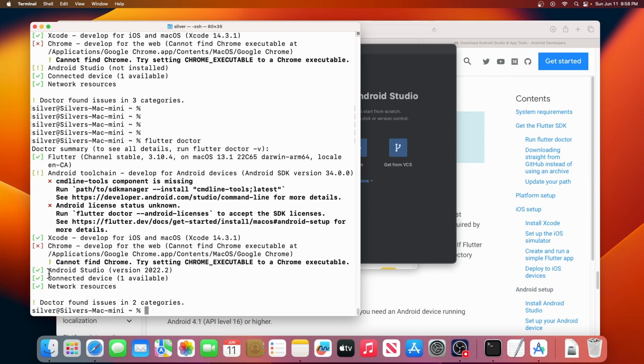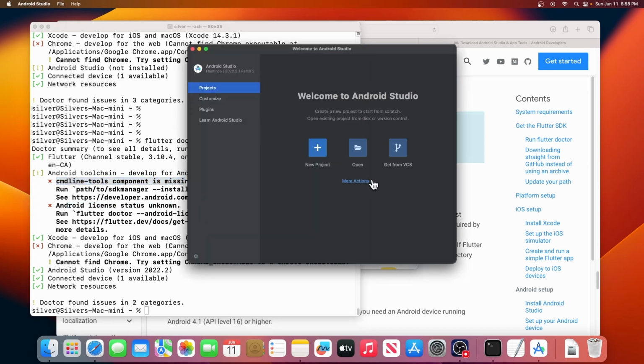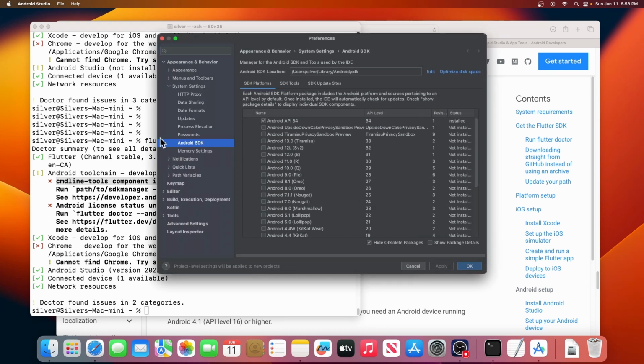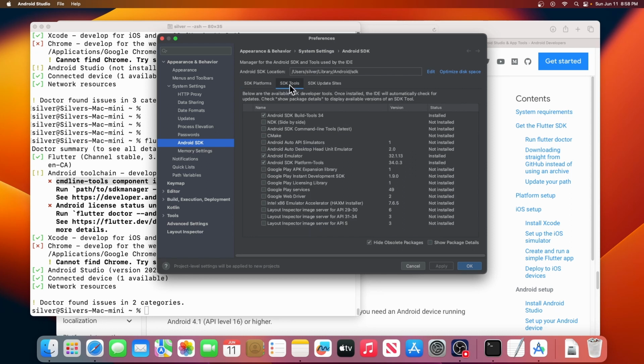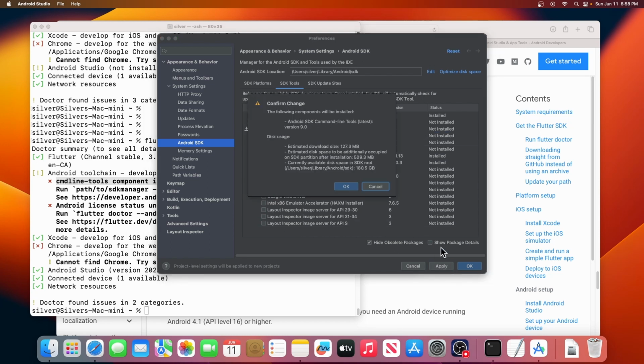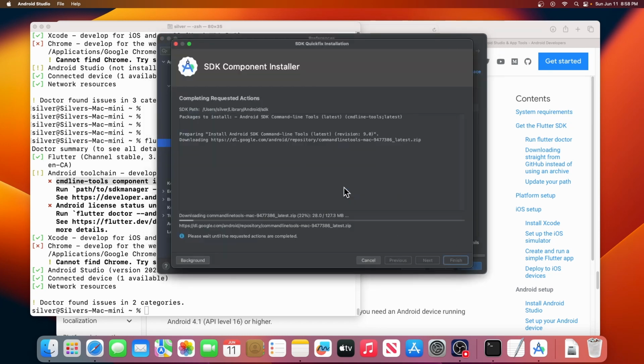As you can see, Android Studio is checked, but the command line tools component is missing and the Android license status is unknown. For the command line tools component, we'll go back to the Android Studio welcome page, more actions, and select SDK manager. Here, make sure that Android SDK is selected on the left panel and go to the SDK tools tab. In this list, we need to select Android SDK command line tools, then click apply. Confirm the changes and wait for the installation to complete.